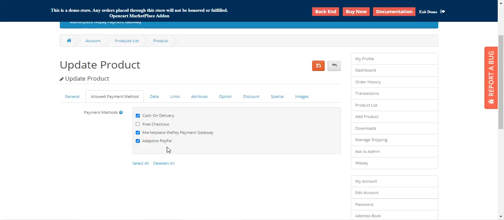So that's how this particular plugin works. That's the OpenCart Marketplace payment restriction by product plugin, and the customers can only use those payment methods that have been enabled by the sellers for their respective products.